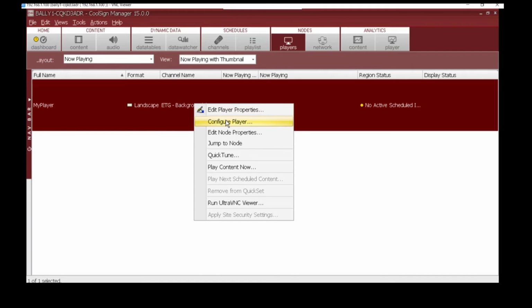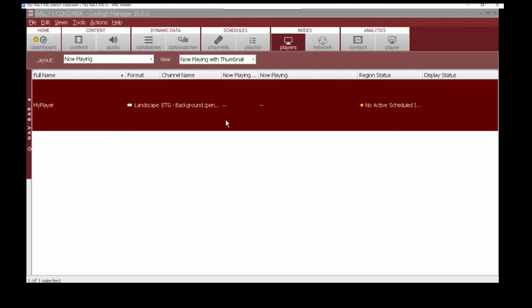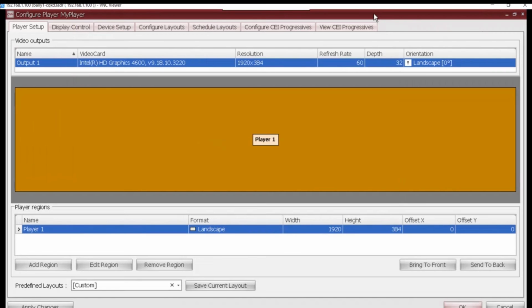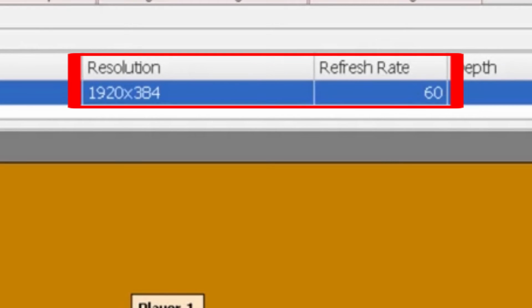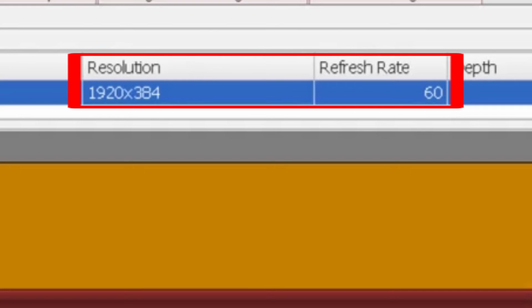So click on the Players tab. Once highlighted, highlight the player shown. Using your mouse, right-click as shown, and then from the menu, select Configure Player. Since the player I am using has already been set, here is what you have to do. Under the resolution, you need to enter 1920 by 384 and ensure the refresh rate is at 60.